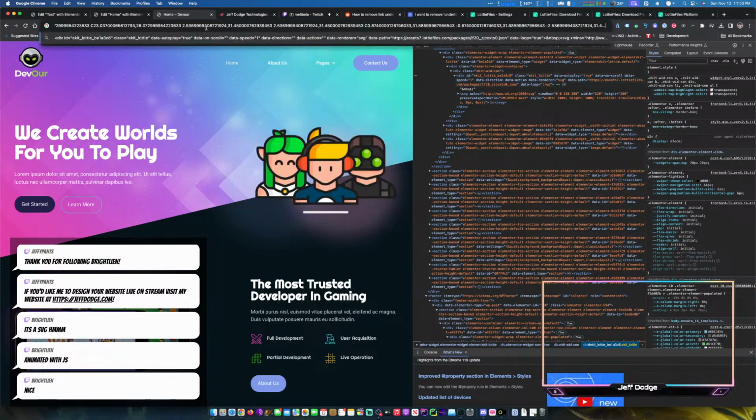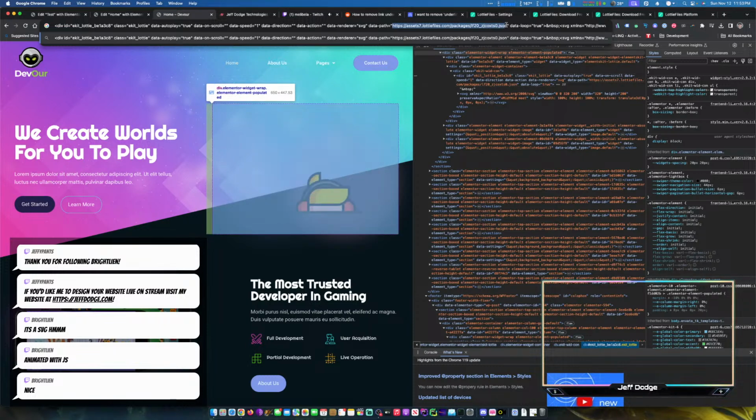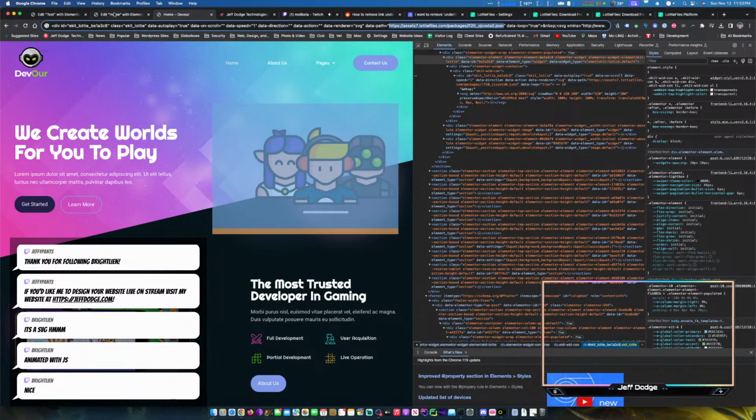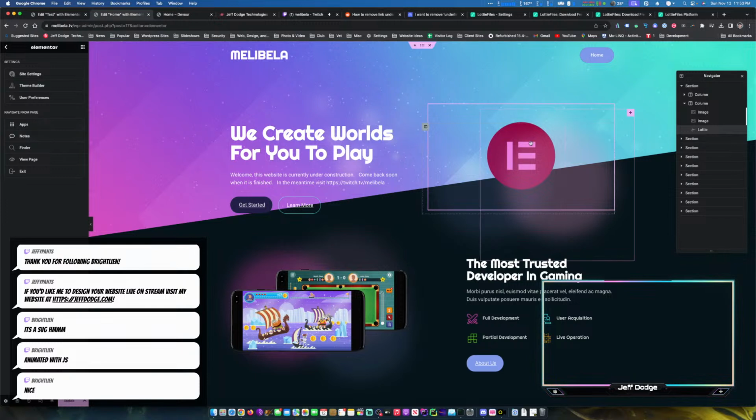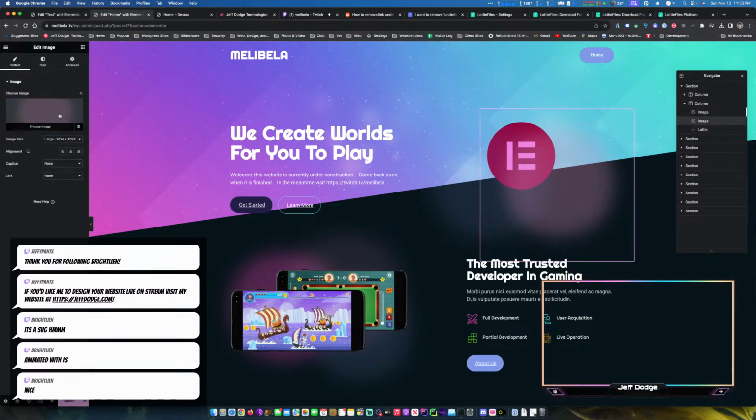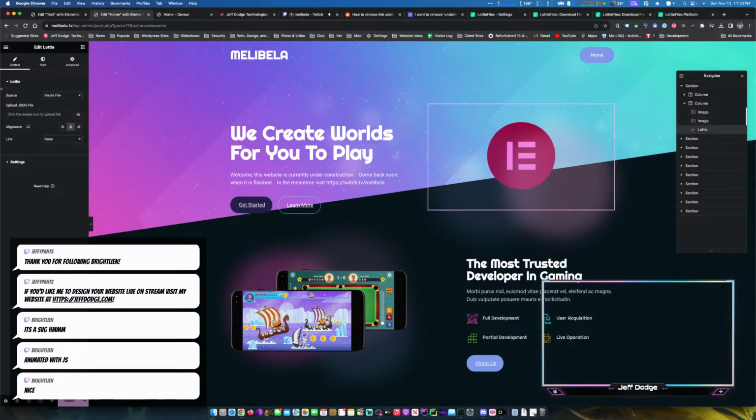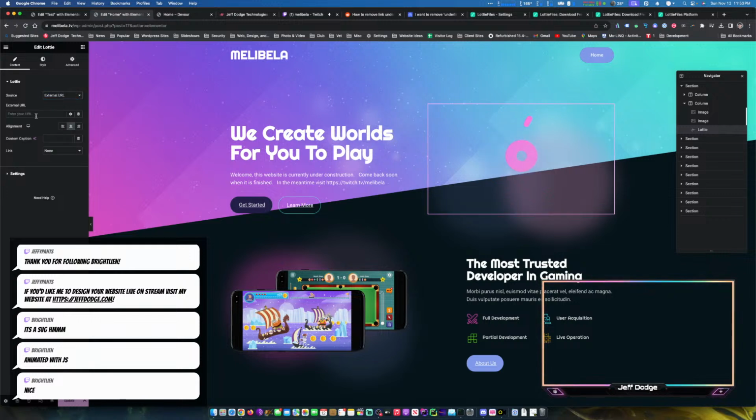I found it. All right, so I'm going to take this, I'm going to copy that JSON link right there, copy. I'm going to go over here, click on that. Lottie, change from media file to external URL, enter my URL, and bam! Haha, it's a little small, but I got it working. So that's awesome.